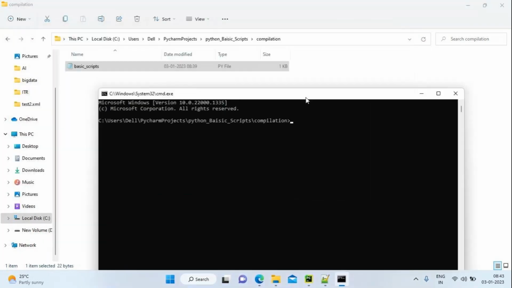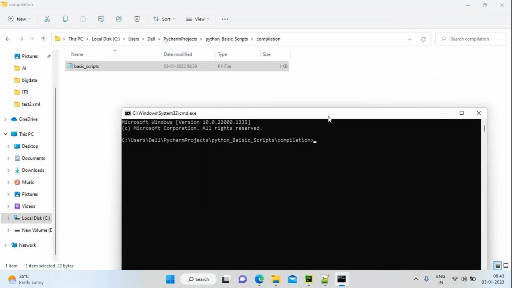In the command prompt, I'm going to run a program. How to run a program? Python basics.py file is going to give the hello world, but I want to show how the compilation is happening in the memory through the interpreter.